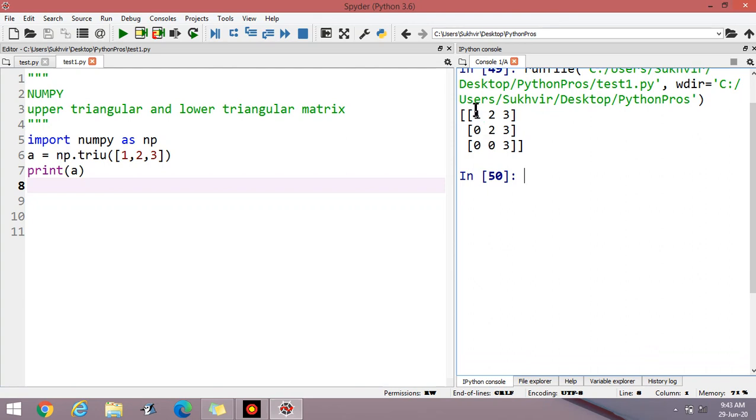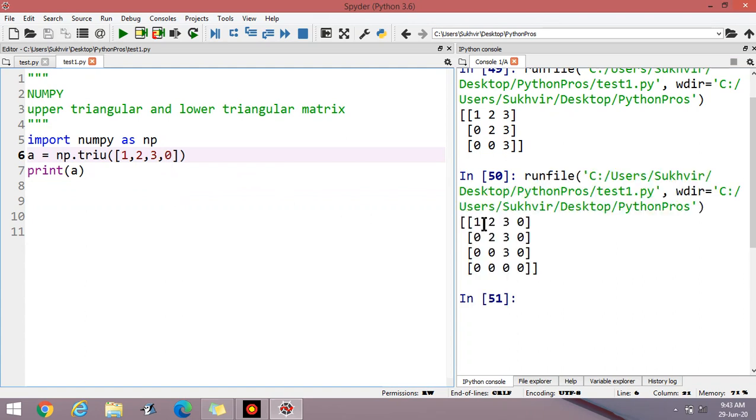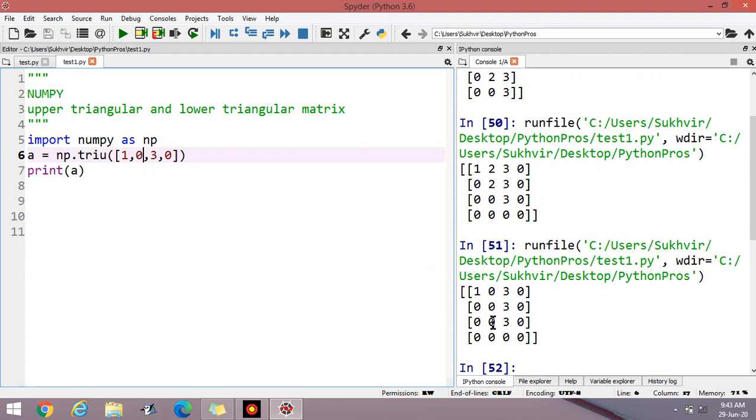It means all the elements in the lower triangle are 0. All the elements in the lower triangle are 0 and the other elements may be as they are. Suppose I write 0, you can print 0 also. Yes, you can print 0, the fourth element. So the second element is also 0, you can print the element as it is. But the condition is that all the elements in the lower triangle are 0.